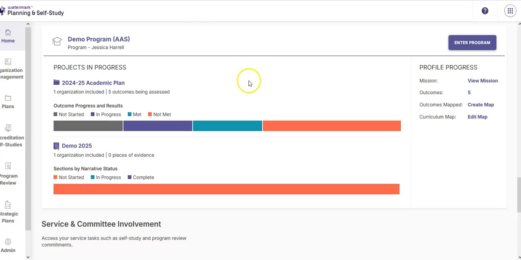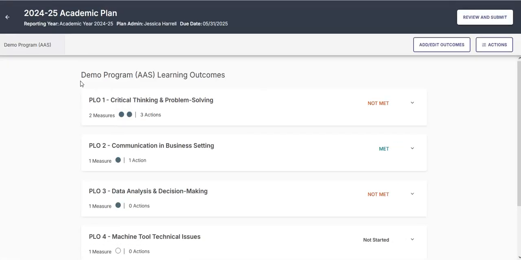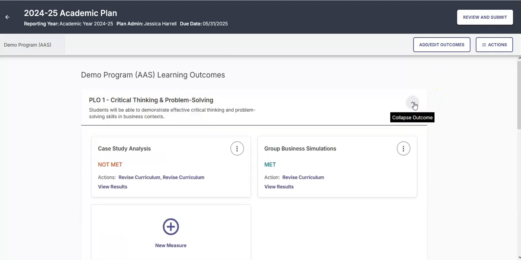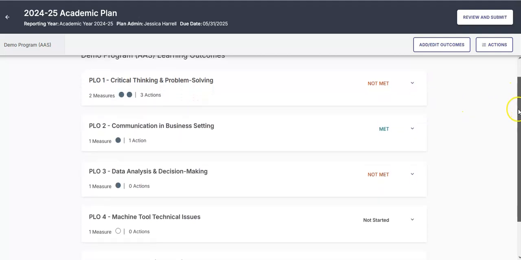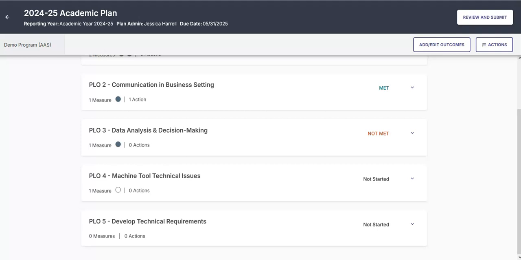And once you log on, you will see your program that you've been assigned. My program is Demo Program, but underneath that you should see your 2024-25 academic plan, and you just click on that. And now you can see the PLOs that you have already entered for your program. You can see on some of these program learning outcomes for my demo program, I've already entered in my measures and results, but I still have a couple of PLOs down at the bottom that I haven't started.